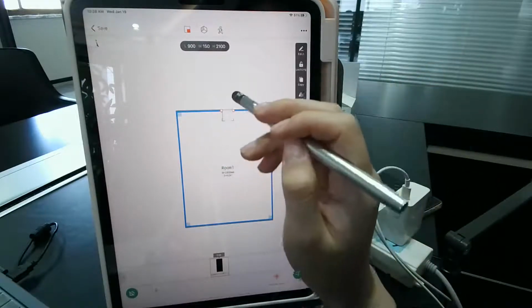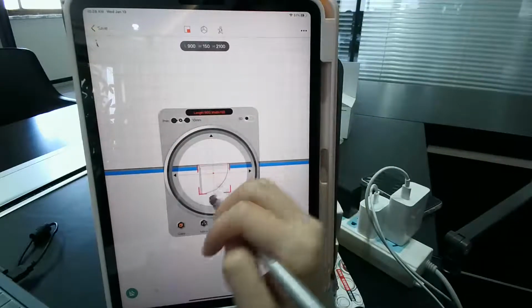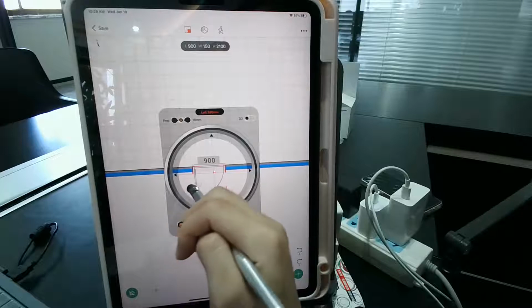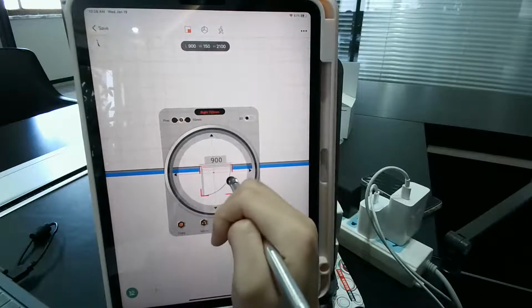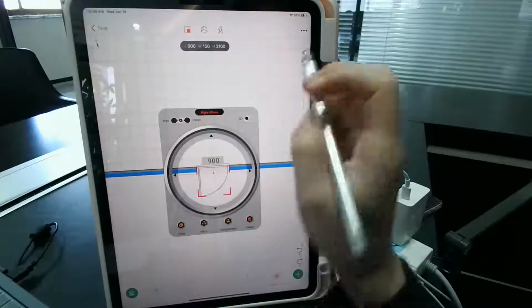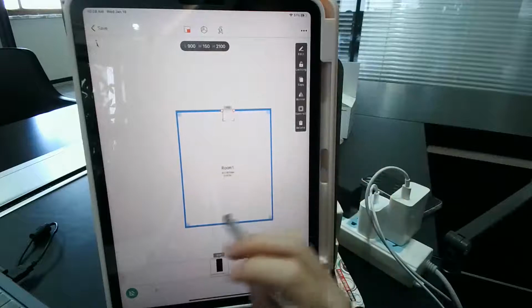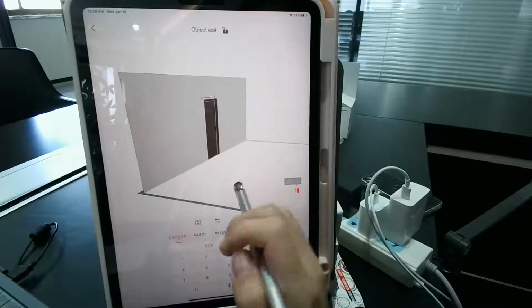Okay, you can open the door by this side. Yeah, okay, or you can use the control. This is for certain things where you need to adjust with a very minimal change, then you can use this. Okay, or you can also edit by here. See.